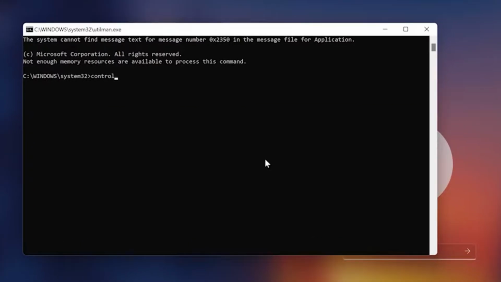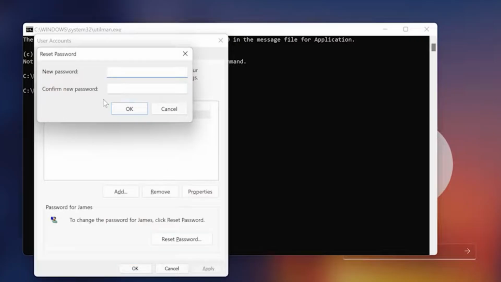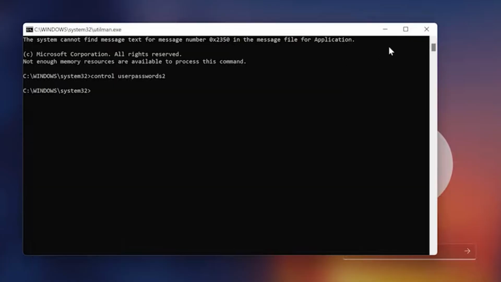Control, space, userpasswords2, and press Enter. In the Users tab, select your account and click Reset Password. You can enter a new password here or just leave it blank. Click OK and close the command prompt.